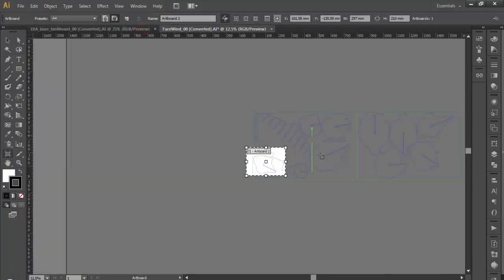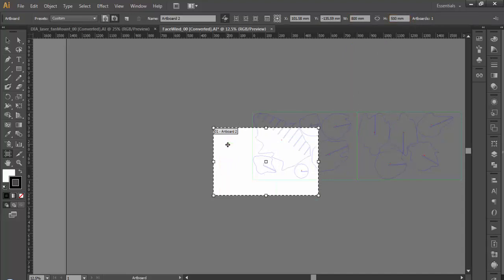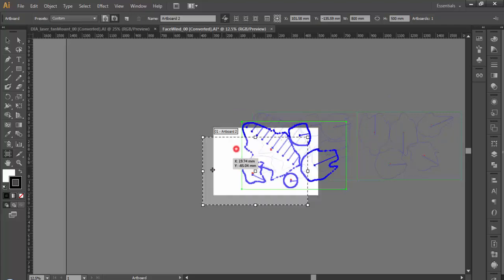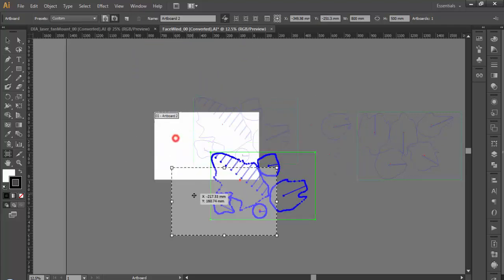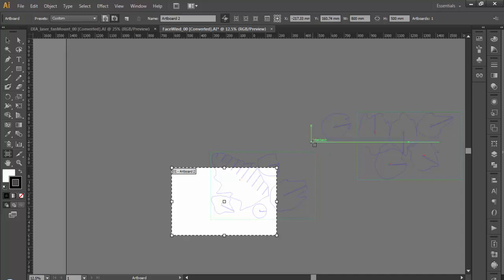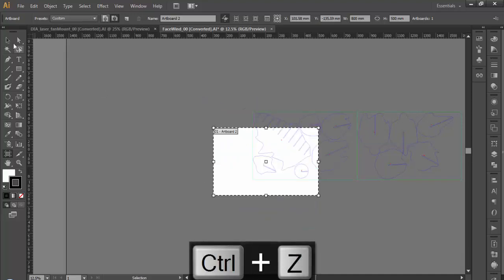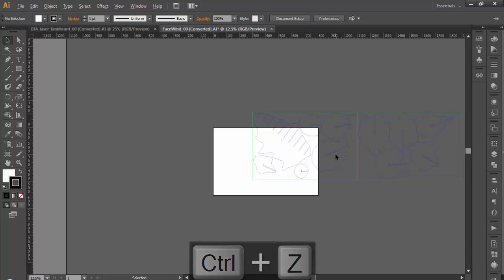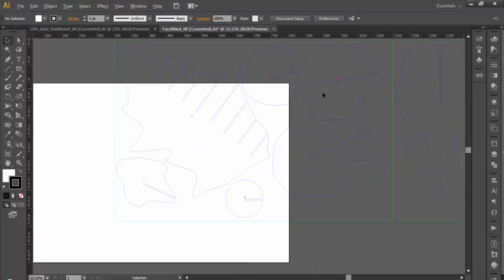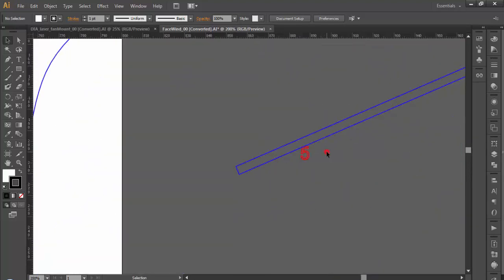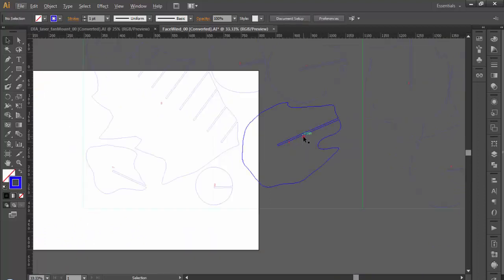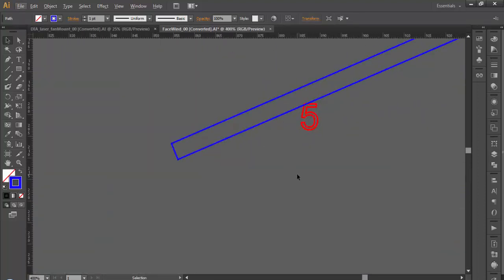What we can do is make this one a little bit bigger. I suppose it's going to move now. Don't move your documents around like that because you'll probably lose your numbers. The thing is, when you bring it in from Rhino, you lose your groupings, but you still get your layers.